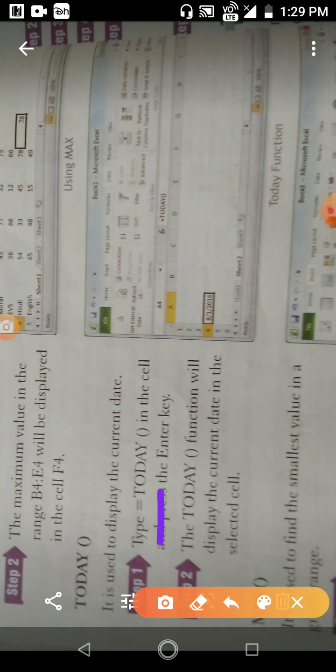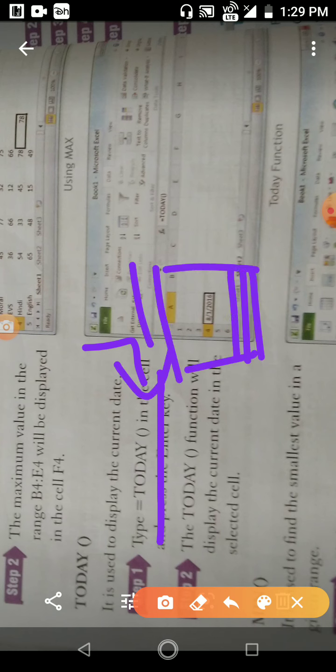It is TODAY. What is the meaning of the TODAY function? What is the role of the TODAY function? It will display the current date. The syntax is so simple: just put the equal sign, then the function name, then the opening parenthesis and the closing parenthesis, and simply press Enter. Now it will give you the current date, like you can see in the picture. So what would be the steps? Type TODAY, opening parenthesis, closing parenthesis in the cell, and press Enter. In step 2, the TODAY function will display the current date in the selected cell.